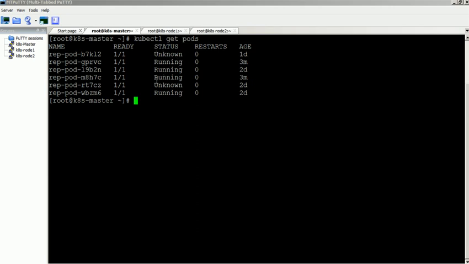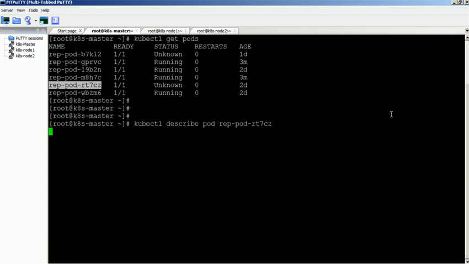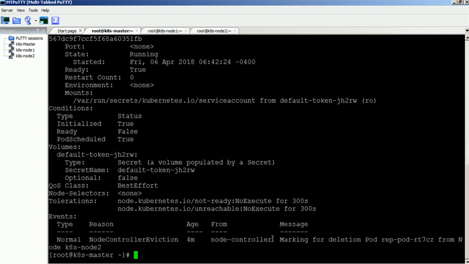If the node is not reachable after several minutes, the pod status will change to unknown. At this point, replication controller creates new pods in the available node. Also, unknown status pods are marked for deletion.